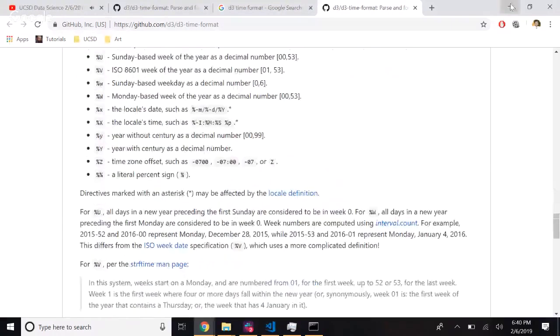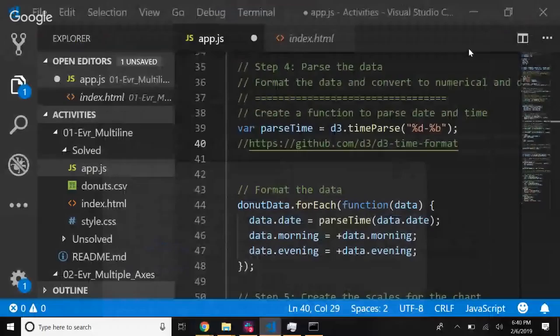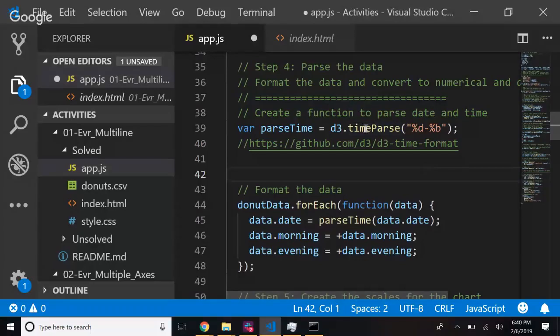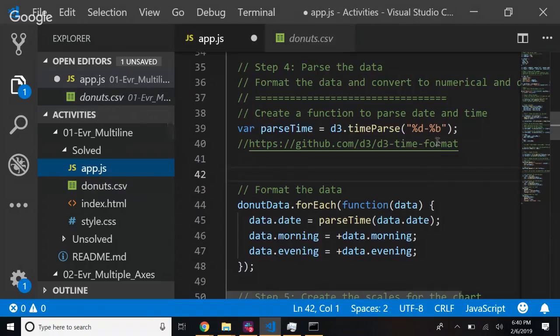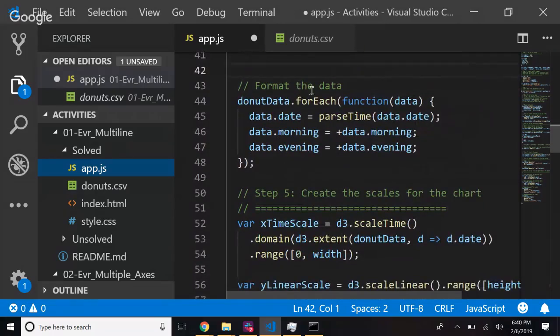So that's how you find out what is needed. And then there you go. Time parse %D hyphen, because there's a hyphen in there. They don't spell. Yeah, hyphen. And then with that, %B. Okay. Format the data.